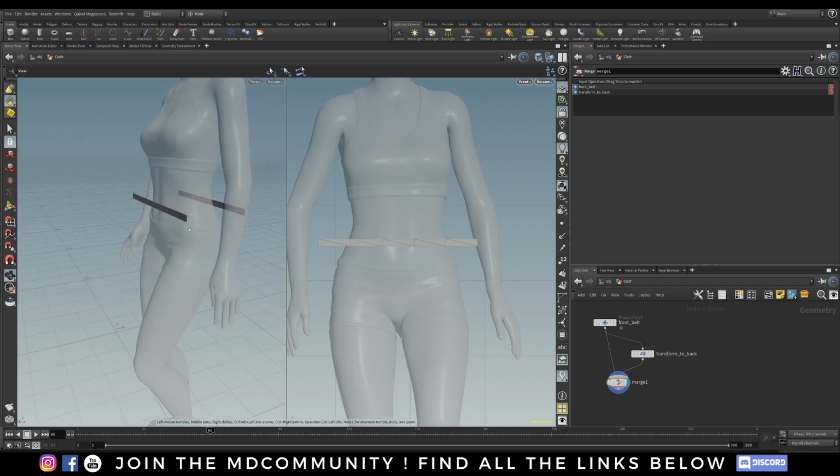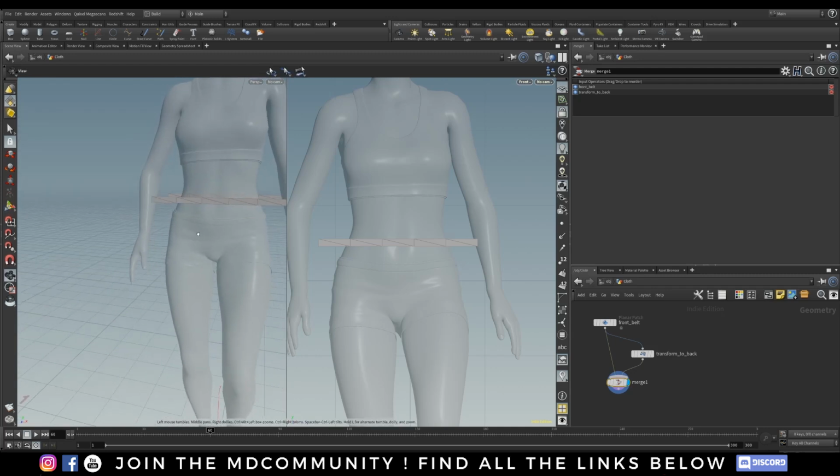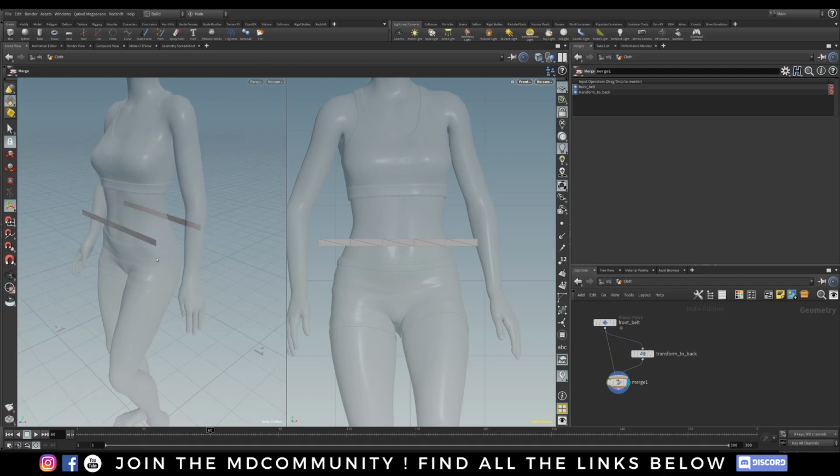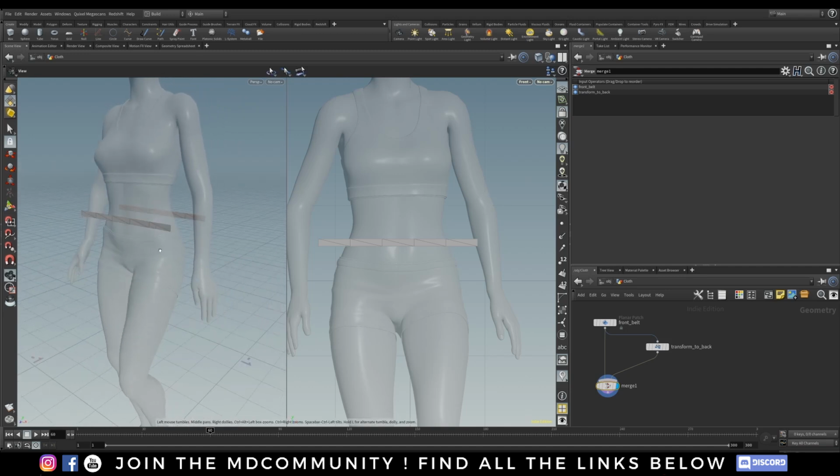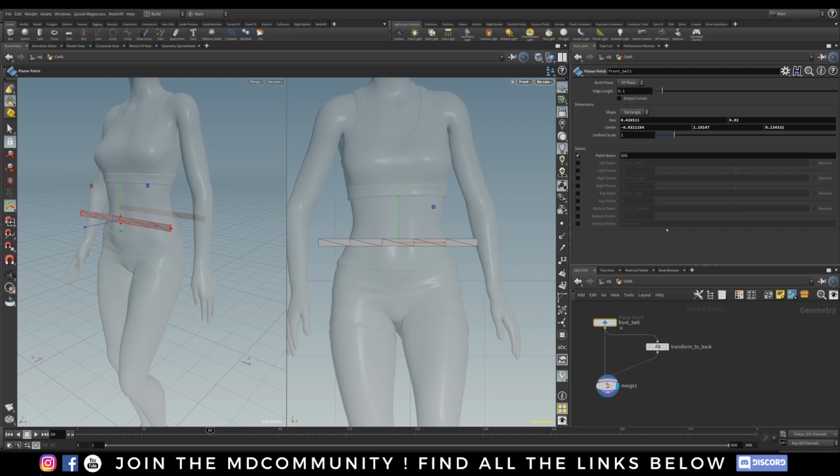So now, how do we stitch everything? Like you do on Marvelous Designer, you select this edge and link to the other edge. How do we do this in Houdini? It's the same principle, but here Houdini works with groups, point groups. Lucky for us, Planar Patch has that to help us.